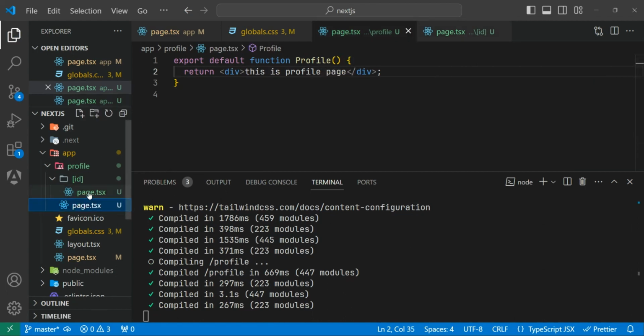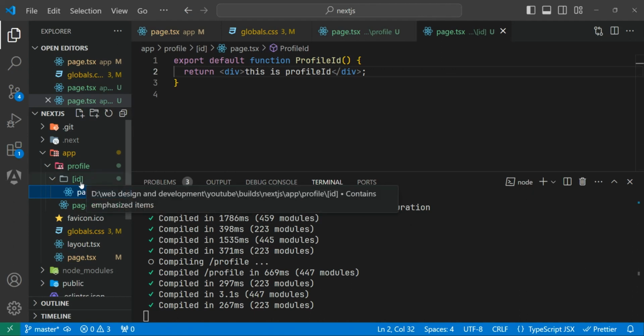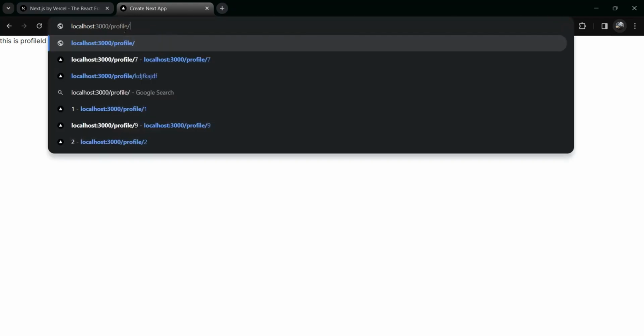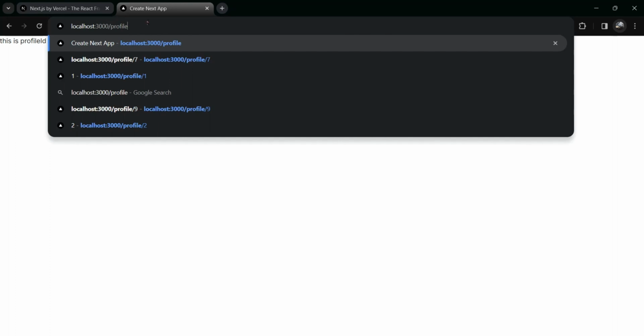Now let's come here. You can see I have already created the profile ID. This profile ID will be rendered when we change the ID. When we give any number or any sign, it will render this page. Let's show you. This is the profile page. Now I can give any random number and it will render profile ID, and again I can give 1 2 3. You can see it will render profile ID whenever I change this number or this ID.